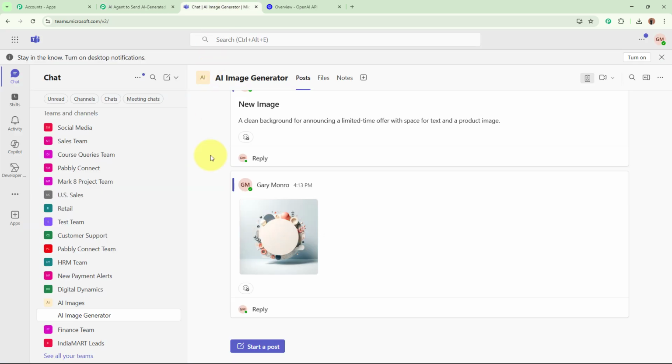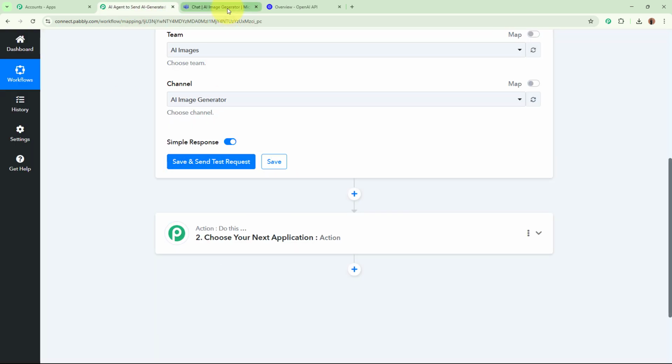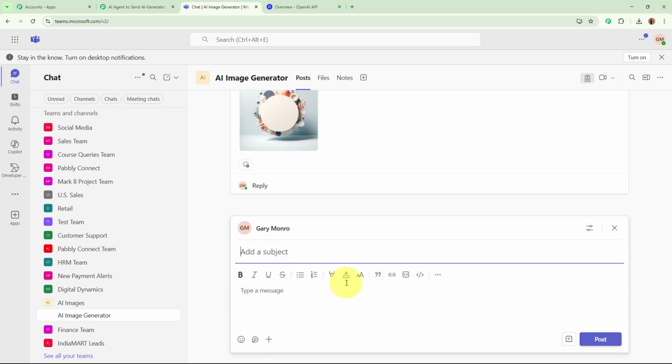As I'm going to click on it, the last message that was posted over here in this page is going to be captured in my trigger. So simply before clicking on this button, I'm going to create a new post over here in my Microsoft Teams account, okay? So I'm going to write over here the subject as new image, and for the image description, I'm going to write it as, so you can see right away this is the message, a promotional banner background for a weekend sale with soft gradients and shopping icons.